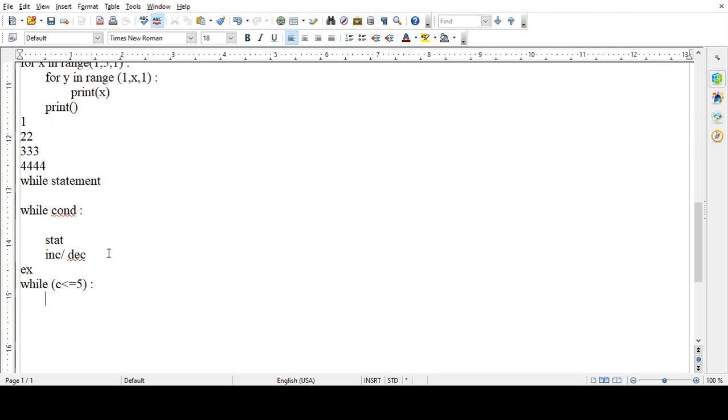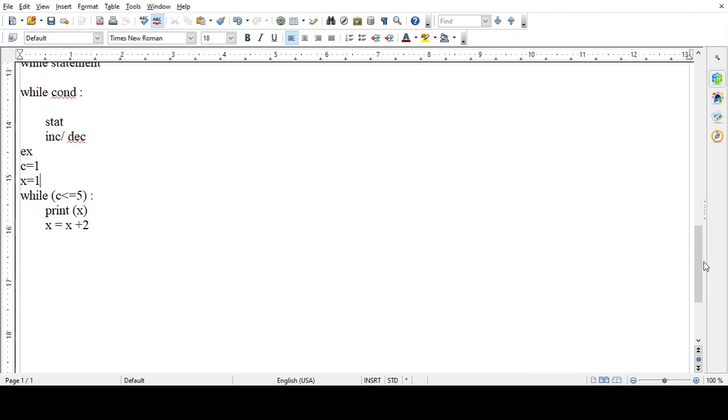Then print X. Then X is equal to X plus 2. Okay. Before it, we initialize the value C is equal to 1 and X is equal to 1. After printing this, C is equal to C plus 1.